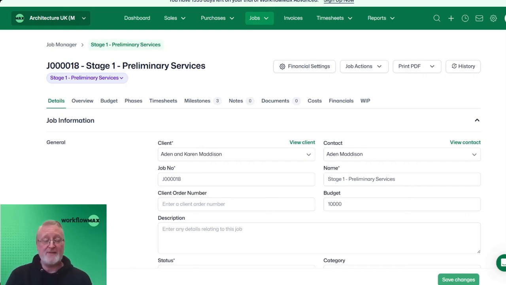in this video we're going to have a look at our advanced WIP function. This is available in our advanced plans, but also as a 14-day trial in our other plans as well. The function is controlled by staff privileges.